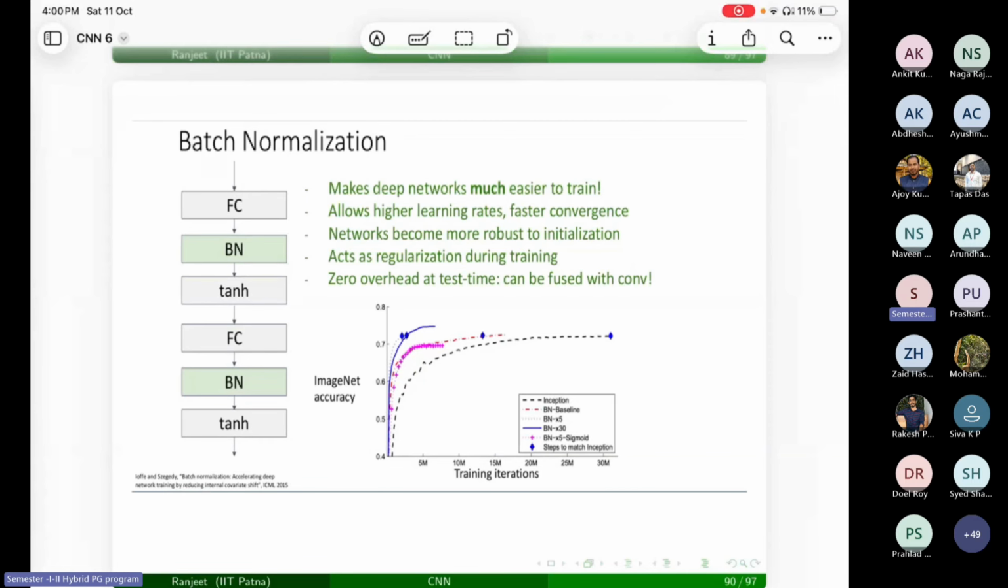Whenever you design a large network, if you go with batch normalization, it will be easier to train. Even if you give a high learning rate, your convergence will be faster. In most cases, a high learning rate makes convergence slower, but with batch normalization, it allows a high learning rate and still gives you faster convergence.